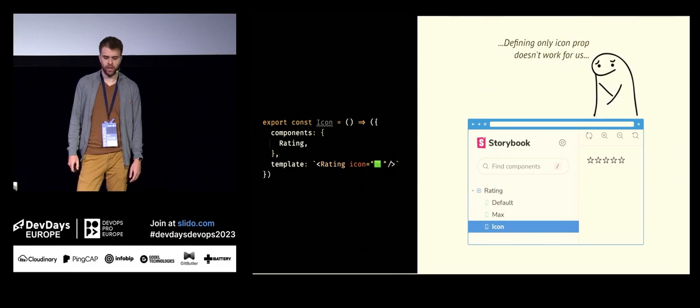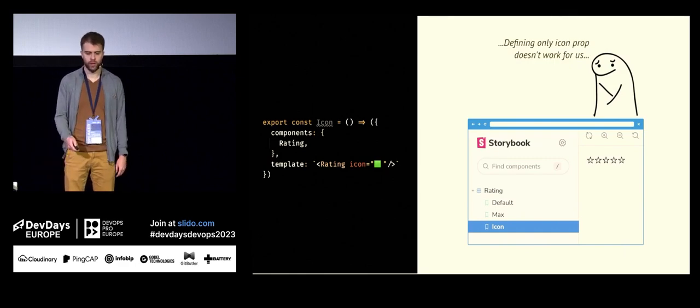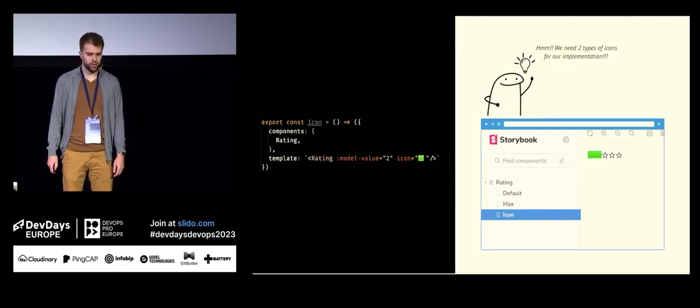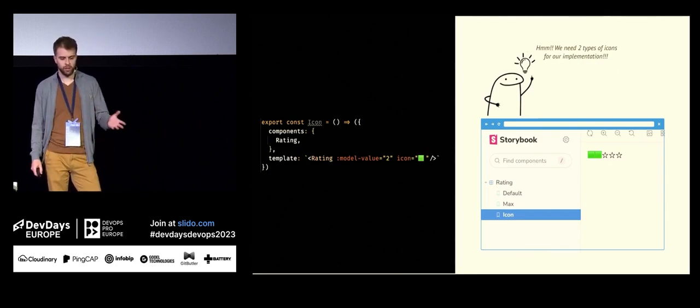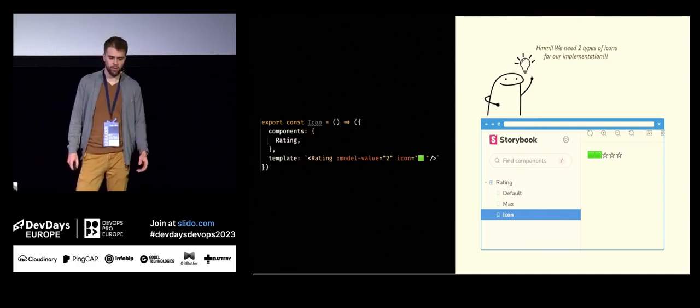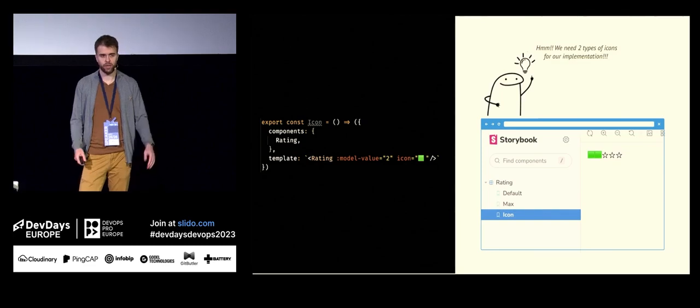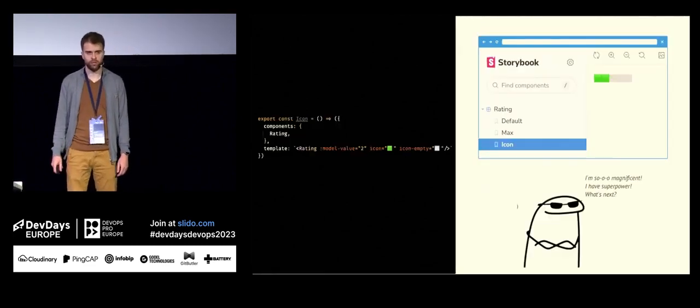So we have the icon prop, and we set it, and it doesn't seem to work because we should see a green square and we don't. So what's going on? All right, so in this case it seems the story is 2 props at least. So we have to add a value to the rating. We added a value, still doesn't seem all right. So let's add another prop. So it's 3 props in fact. And now it works fine.